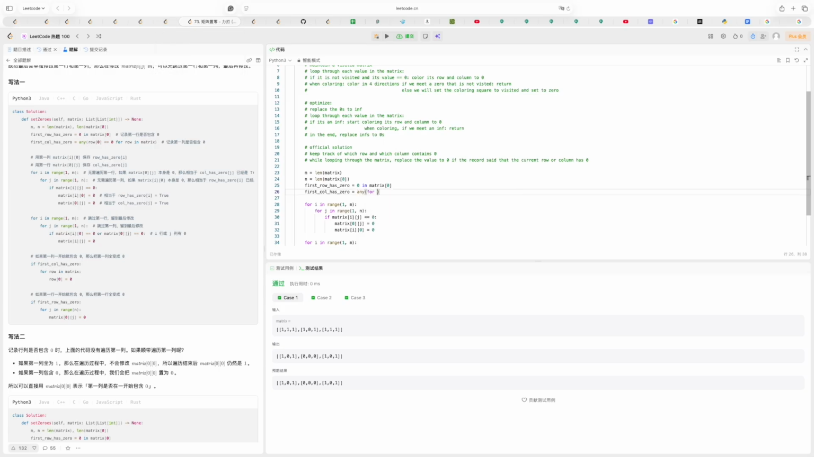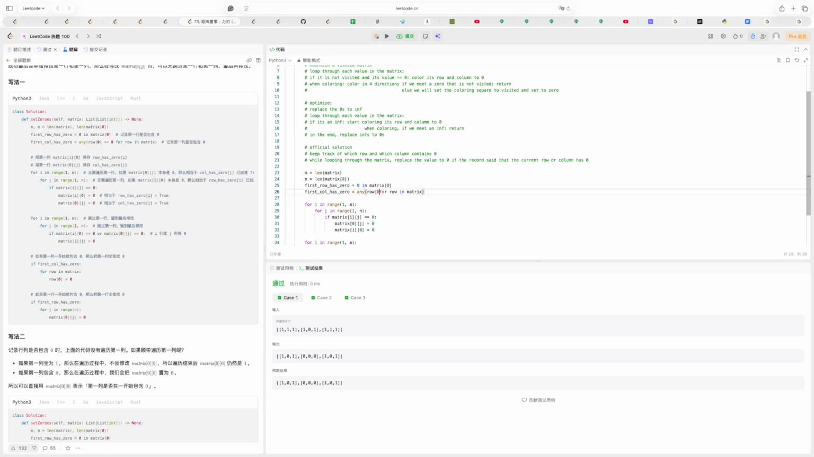So, how do you loop through the column? For i in range, row in matrix. Row[0] is 0.